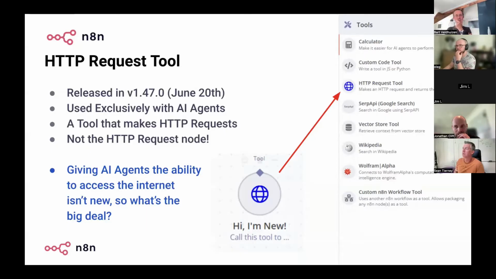It's sort of exclusively used in AI agents. Now, this tool, like Bart said, is not the HTTP request node that we're all familiar with, that we use for a lot of things. It's more of a younger sibling. That's how I would describe it. It has very much the same functionality, just maybe a few bits and pieces that aren't quite identical, but we'll come to that later.